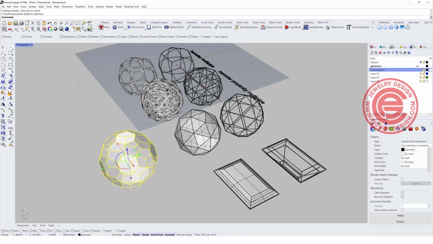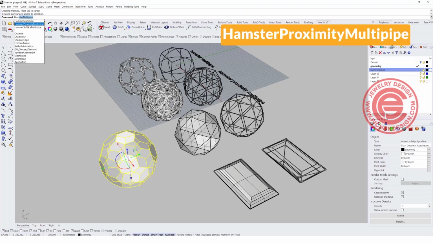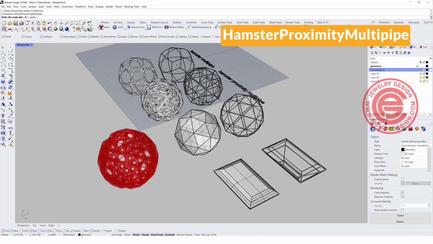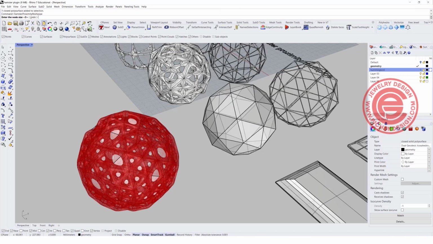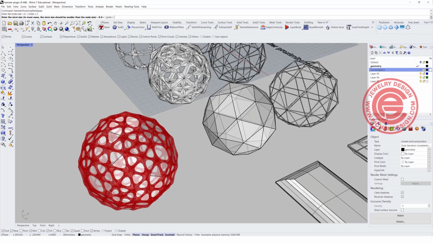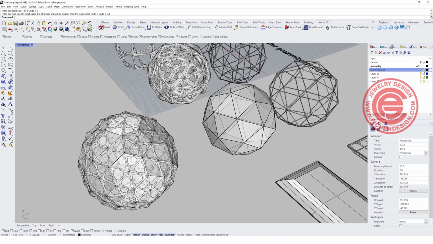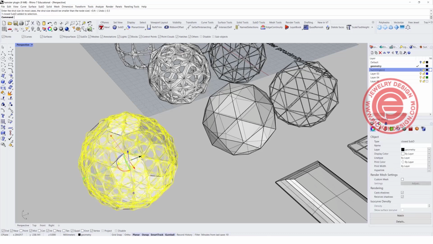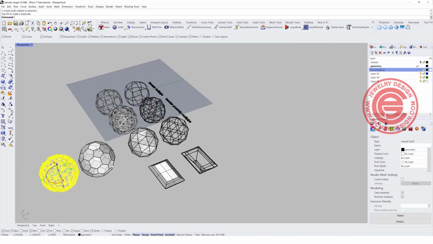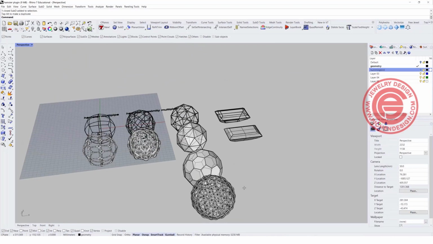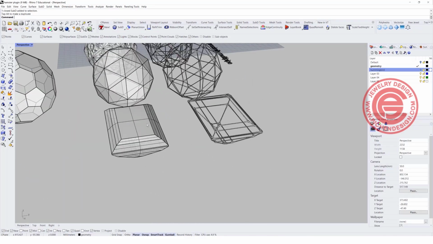Again, we are going to use the hamster command from the plugin, and we're gonna use hamster proximity multi-pipe. And then we can get the shape like this. I want to do something a little bit smaller because the shape is more complicated. So I want to use 2 for the nut size, and 0.3 for the truss size. So then we can get something like this. As you can see, it's getting more and more complicated. It's based on the form that you have. Something quite interesting is that you can use the Gemstone as well.